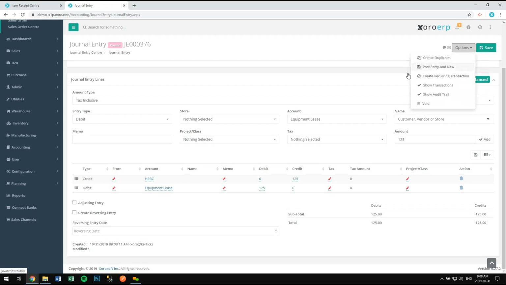You can create a duplicate as well, which is quite handy. So if you have an entry, maybe an adjusting entry that you do every quarter or every month, and it's pretty much the same entry, you can always open that entry up, duplicate it, and create it for the next month.